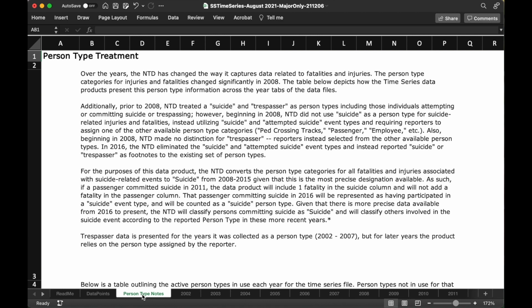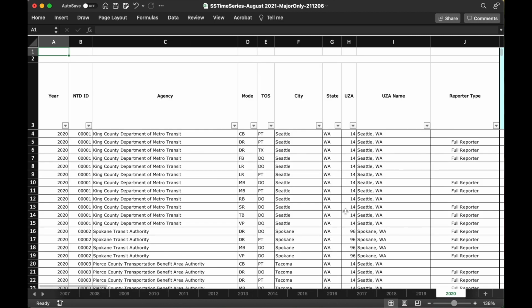Let's take a look at some data. This report provides safety data by calendar year starting with 2002. For this demonstration, let's take a look at fatalities from calendar year 2020. Use the arrow at the bottom left of the screen to scroll to the 2020 worksheet. This report provides data by NTD identifier, or column B. This is a 5-digit code assigned to each entity that reports to the NTD.